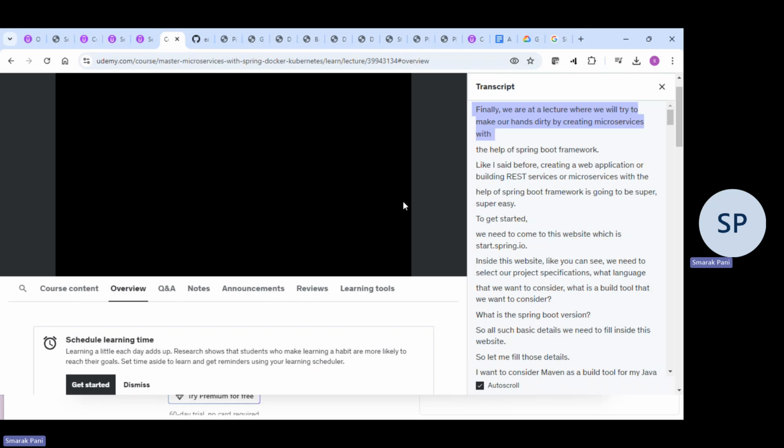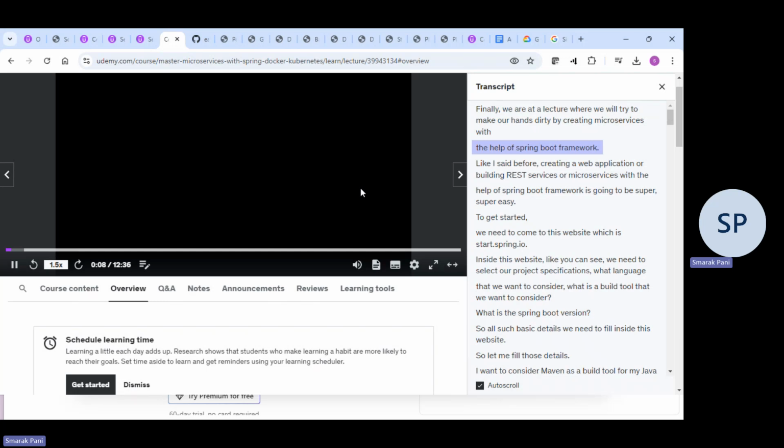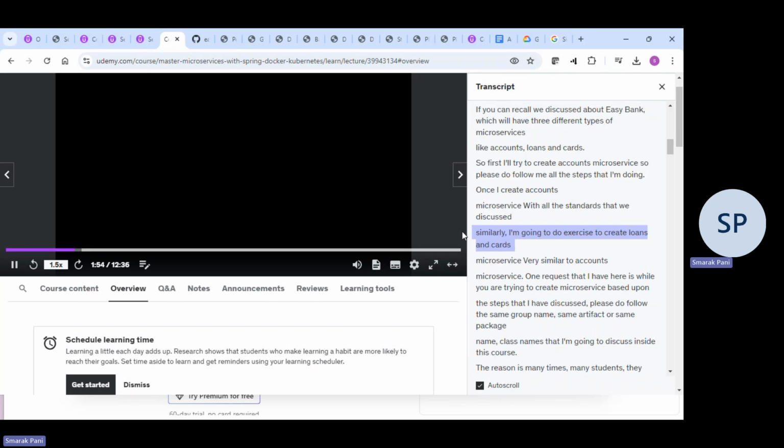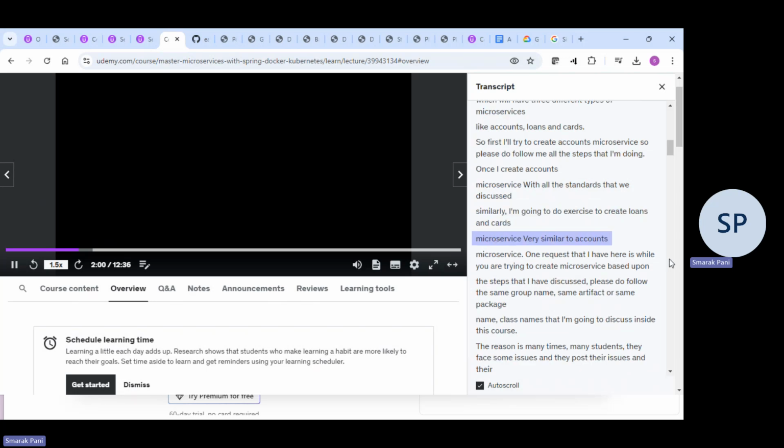Finally, we are at a lecture where we'll try to make our hands dirty by creating microservices with the help of the Spring Boot framework. Like I said before, creating a web application or building a REST service. Similarly, I'm going to give an exercise to create loans and cards microservices very similar to the accounts microservice.